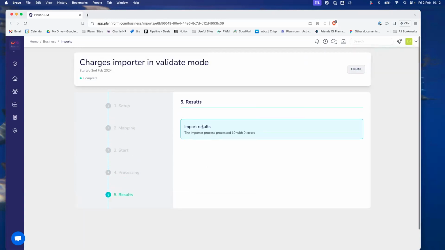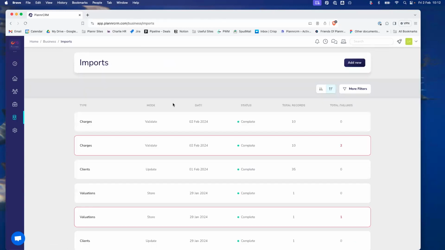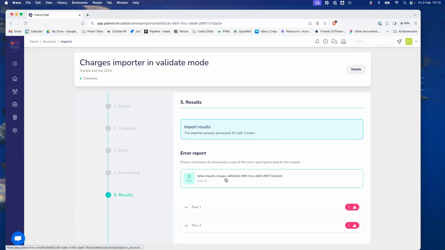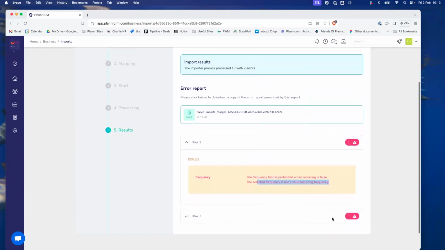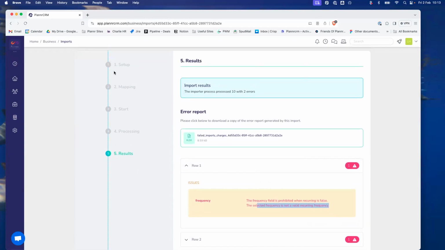And what this has done is saying, actually, everything's okay with that. There are no errors. If you were to get errors, for example, the one that I had here, it will show that you can download those errors and it will even give you the examples. I purposely in here put a couple of one-off charges. They're not reoccurring, so therefore I shouldn't have put a frequency of the reoccurrence. So that's why that one failed, and I can download it.